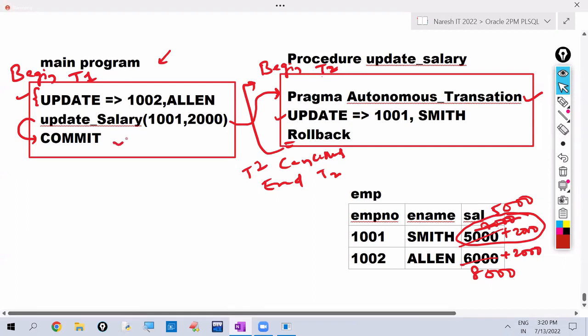But it is not cancelling the 1002 updation here. So here we are using commit. Now this commit is the command of which transaction? T1. So now T1 will be committed. So in T1 what are we doing? We are increasing the 1002 employee salary. T1 committed, so here is the end of T1.